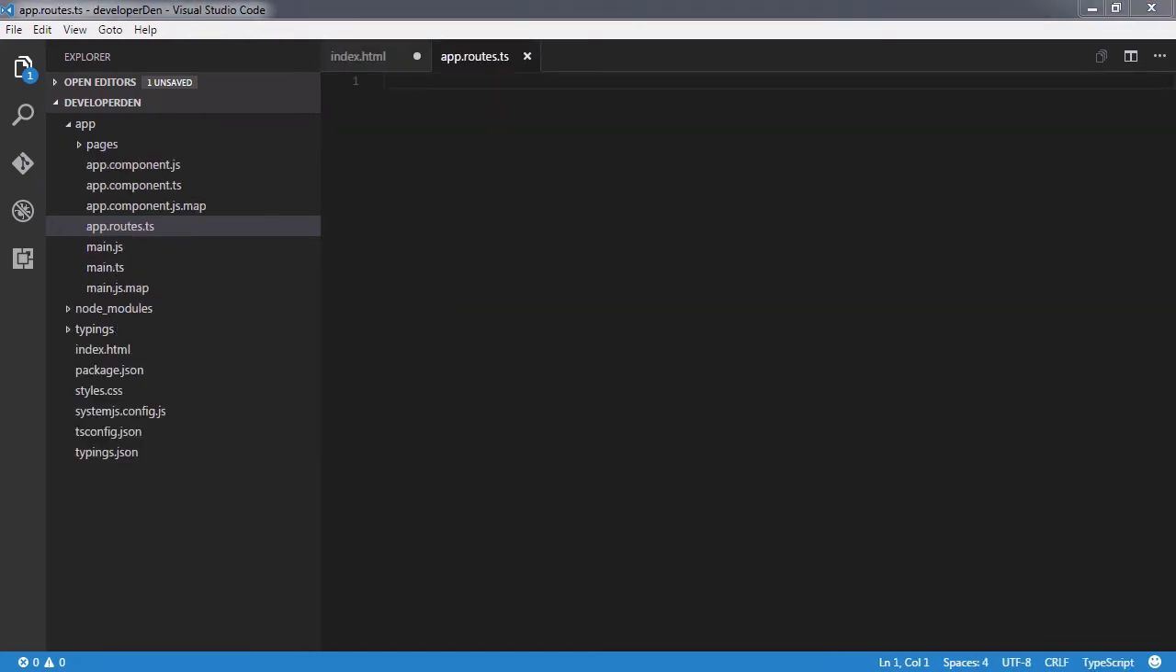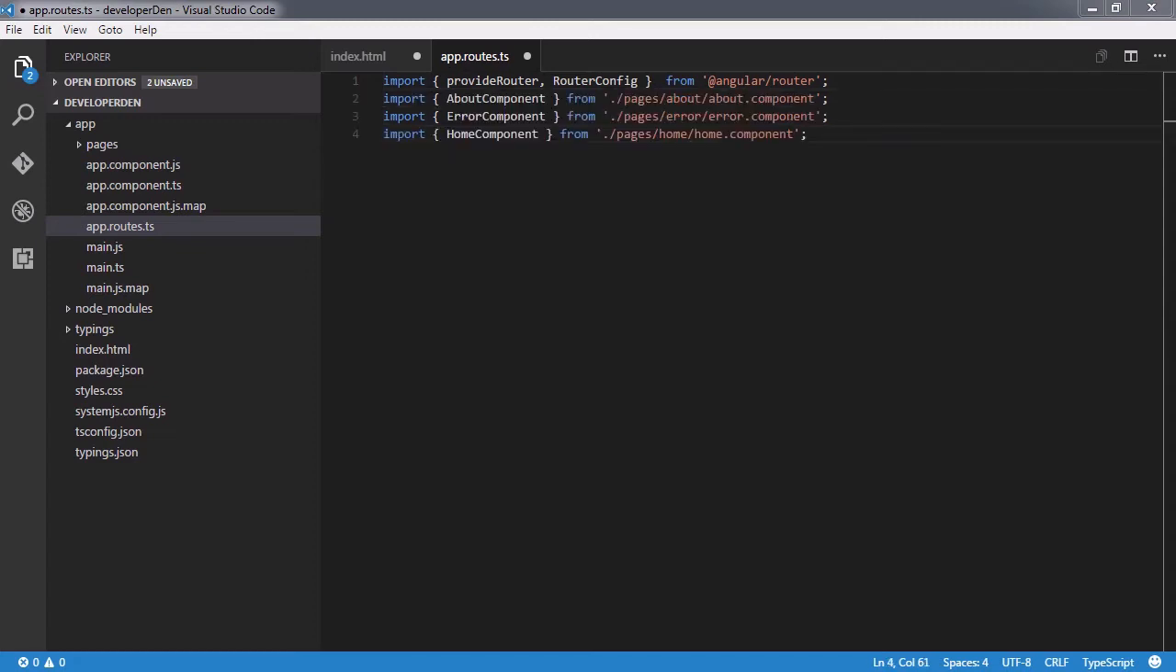The first thing we will add to this file are the imports. First, we grab provideRouter and RouterConfig from the Angular router. Then I import the About, Error, and Home components from the pages folder. We need to import these so that we can route to these components.